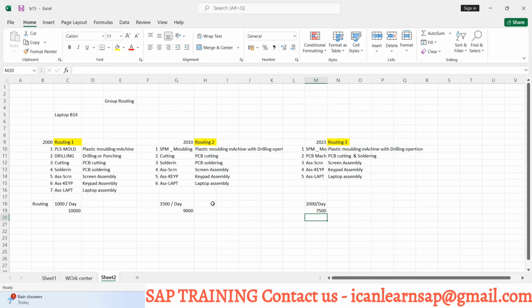I'm just giving you an example of why we have different routing. Everybody understands routing is what? Alternate routing. But why alternate routing? This is a very good example. Earlier, the company was using 7 machines. Then they did some customization and introduced a special purpose machine. Now they are doing the same operation with only 6 machines.